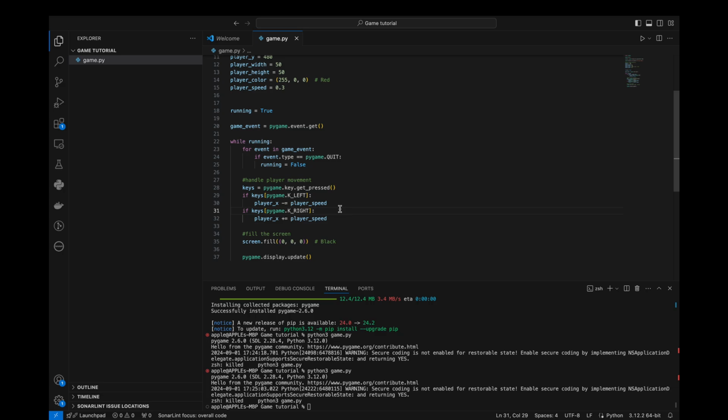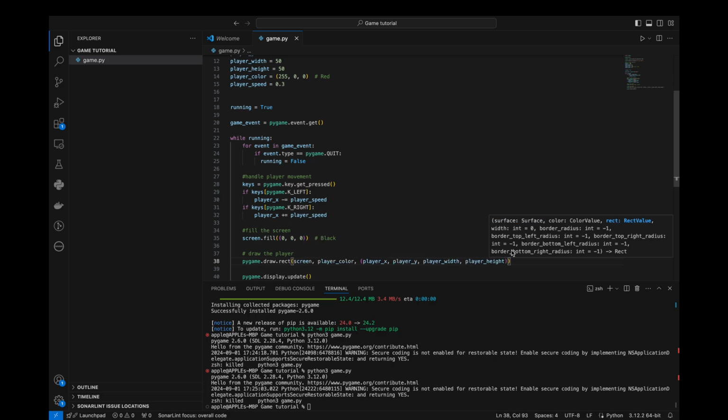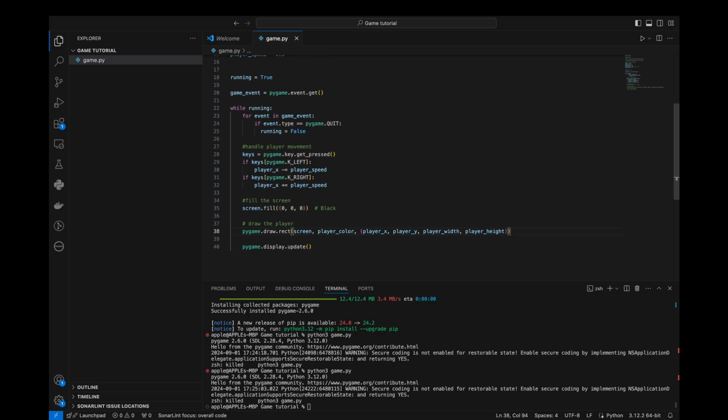After handling movement, we fill the screen with black to reset it, and then we draw the player on the screen using pygame.draw.rect, which draws a rectangle at the player's current position with the specified color and size. Finally, pygame.display.update refreshes the screen to show these changes. This creates a simple, movable player character that we can control with the arrow keys.